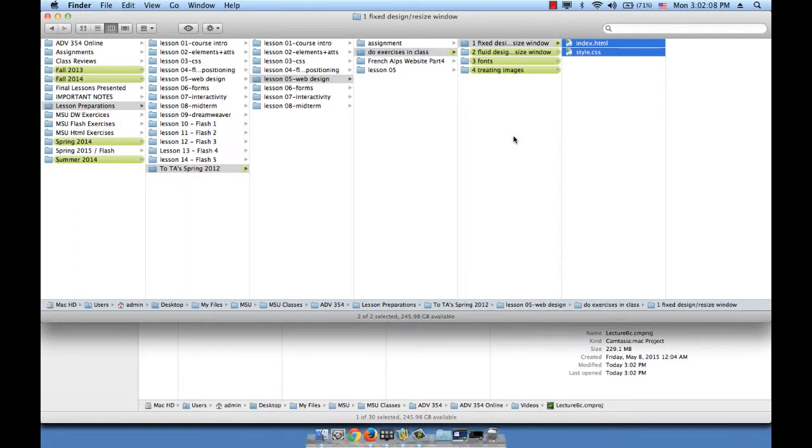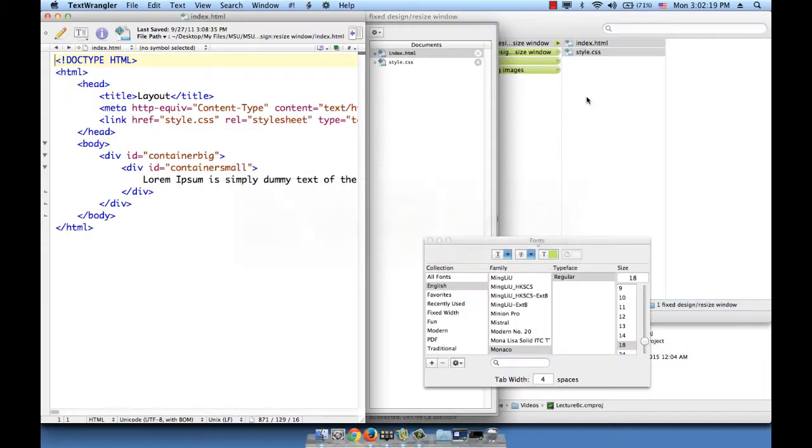I want to show you now some examples of fixed design as opposed to fluid design, fonts and images. Let's start with fixed design. I'm going to open the index and style sheets. I already have them open actually right here.